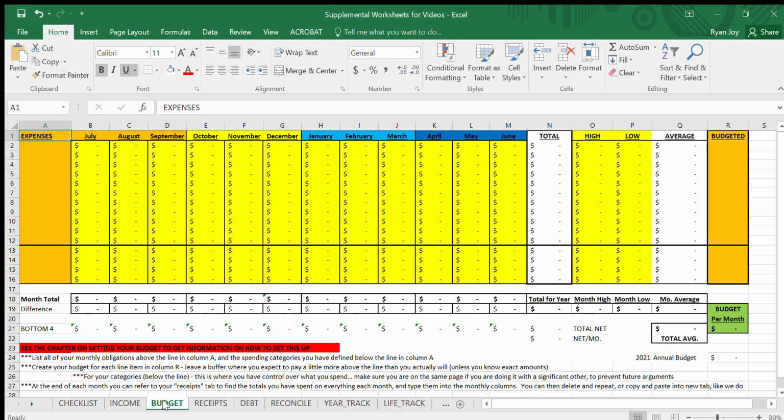So for this video, we will be looking at setting up your budget page in the supplemental worksheets. You've already, at this point, tracked all of your expenses and identified the categories that you will be spending money on. So all of your obligatory or fixed expenses, as well as your variable expenses or living costs, and then ultimately deciding as a couple how much you're going to budget for each of these categories. So I'll run down this pretty quick.